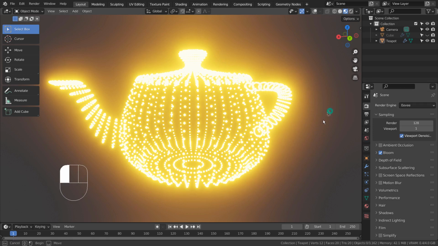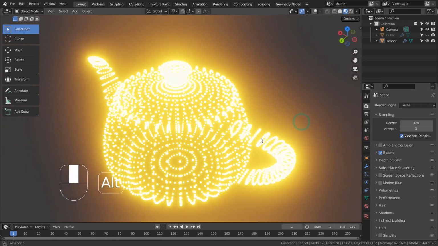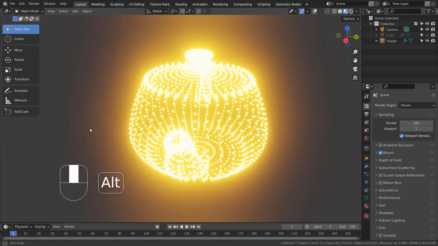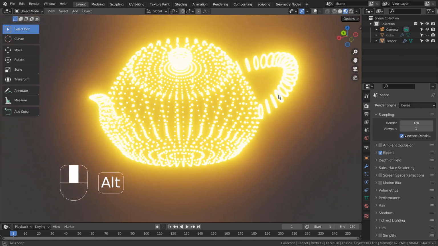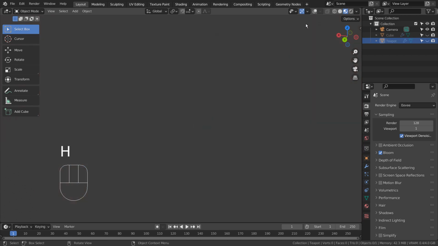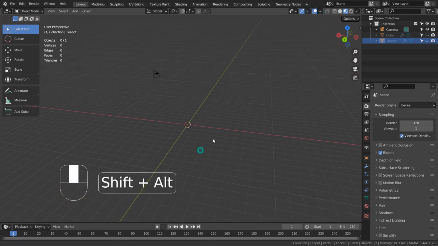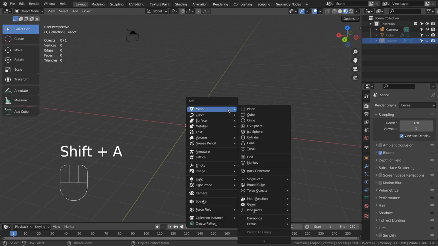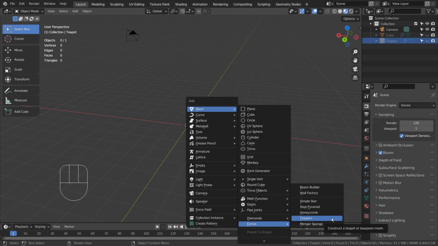In this tutorial, I'll show you how to set materials while using Blender's geometry nodes. I'll show you the old way of creating the same object first. If you don't have this menu item, please activate an add-on called Extra Objects.